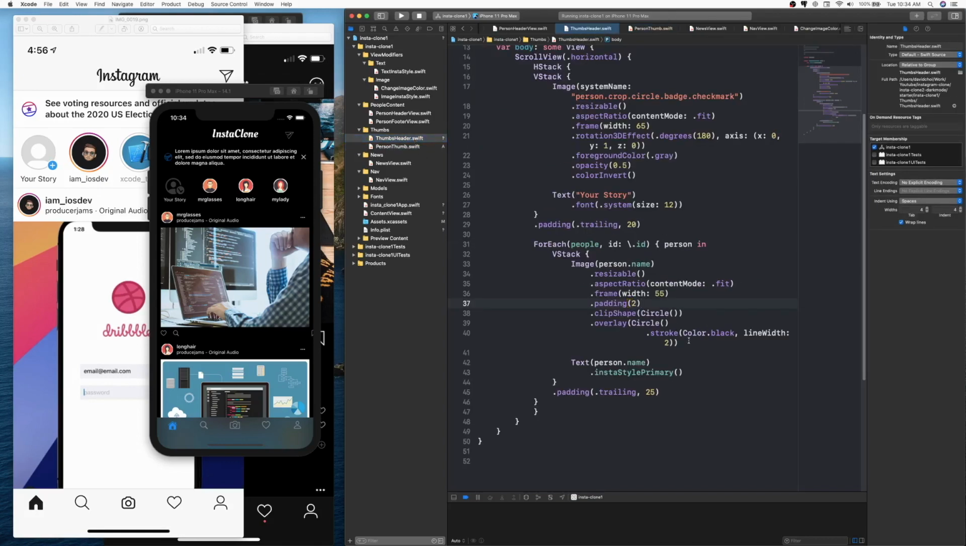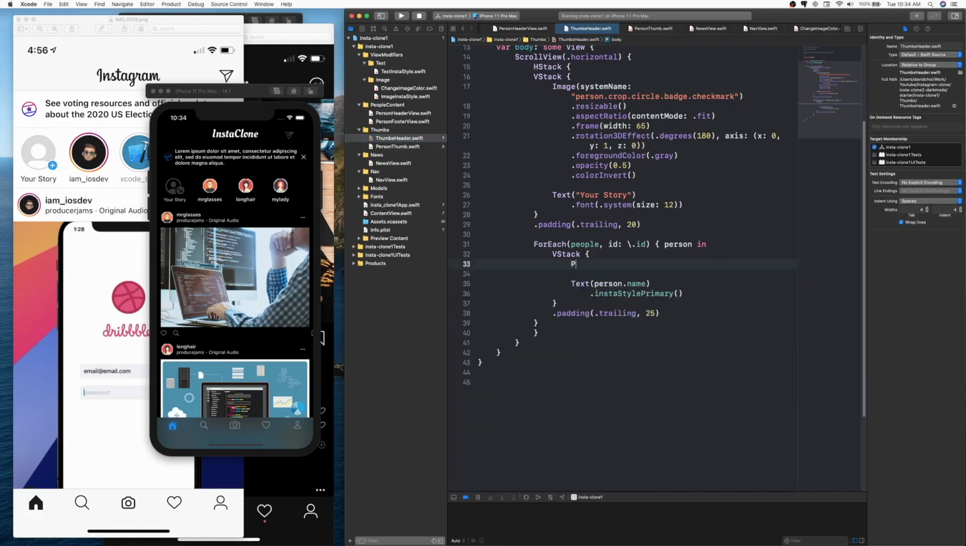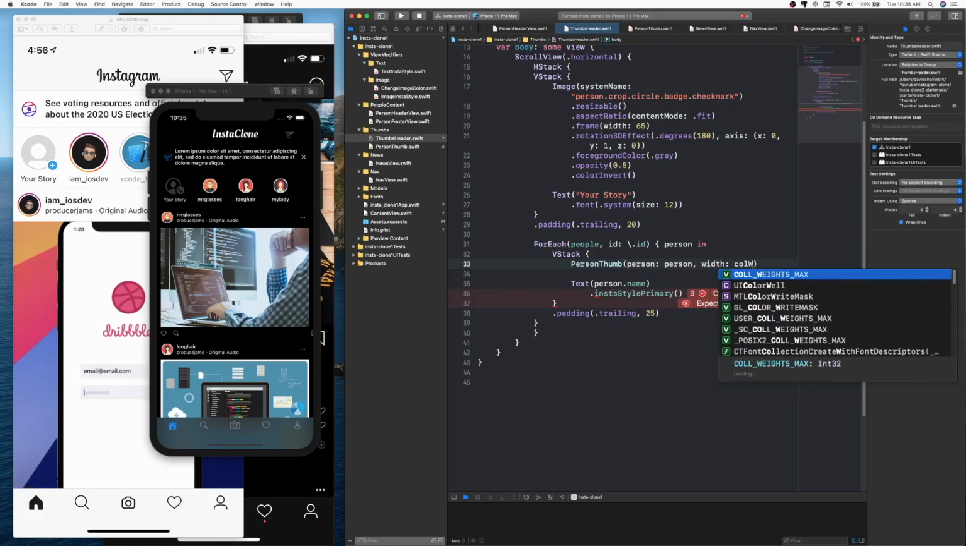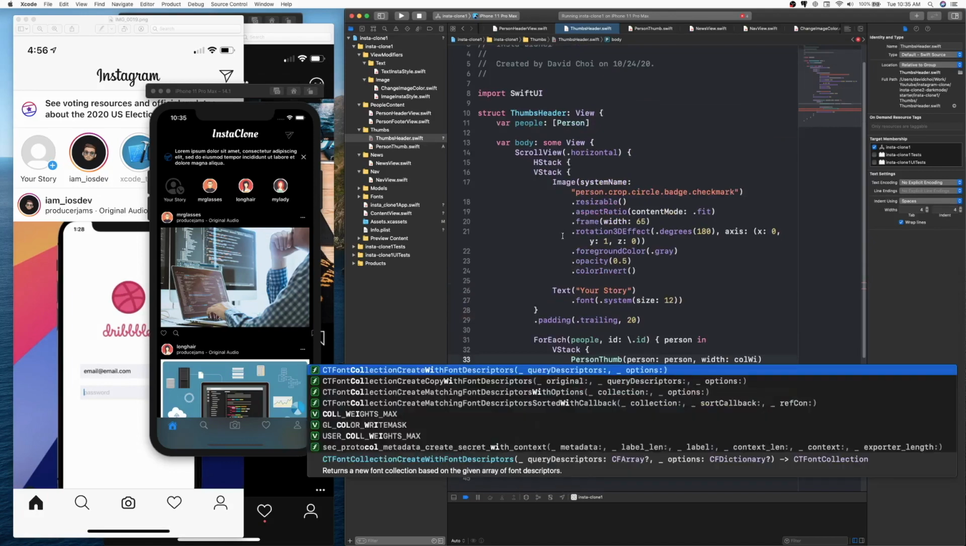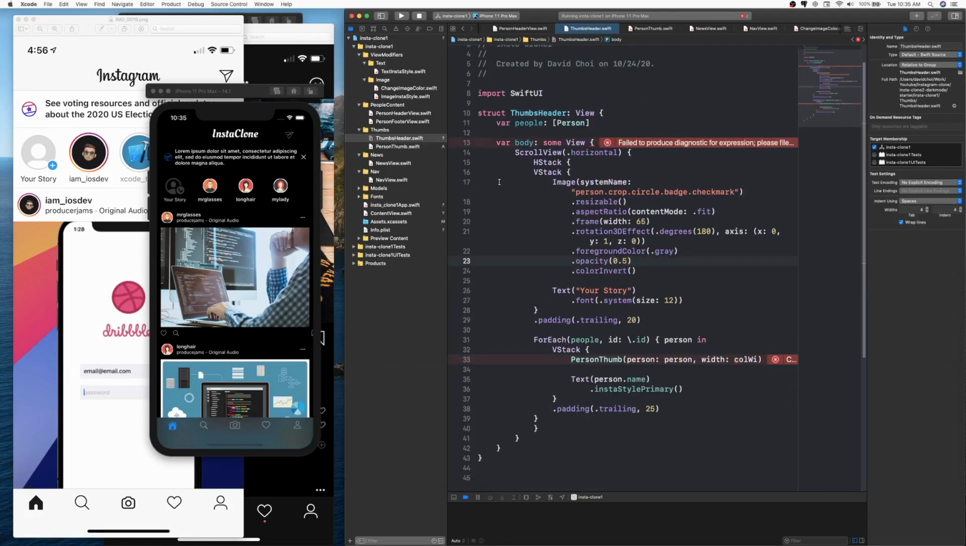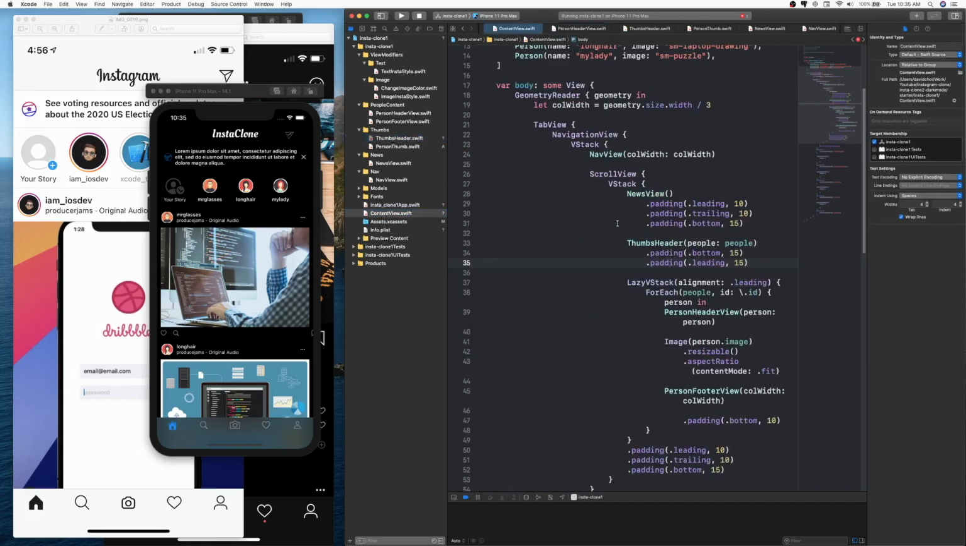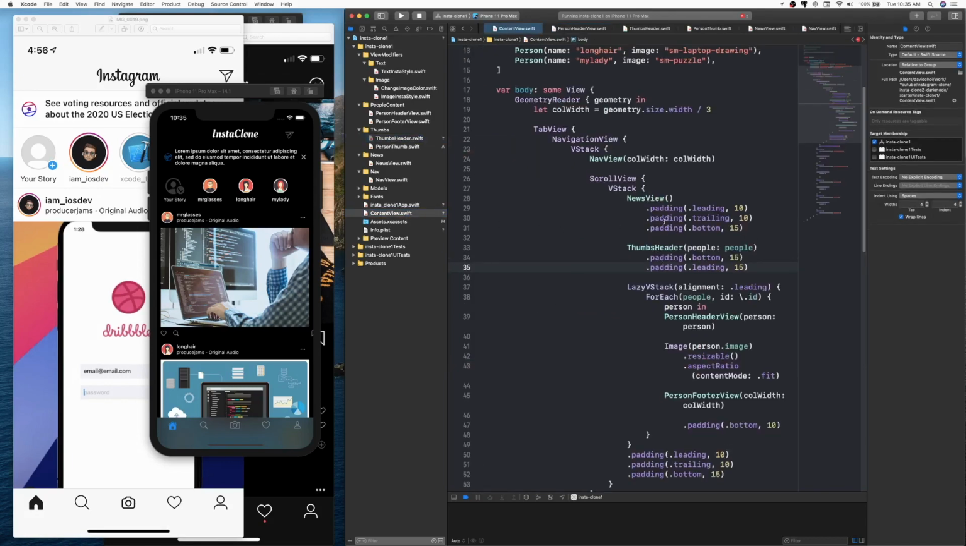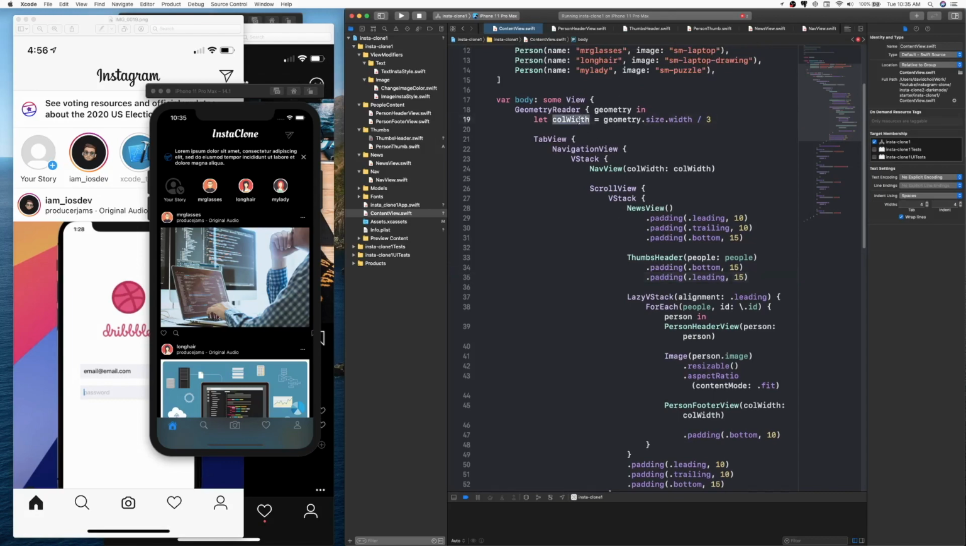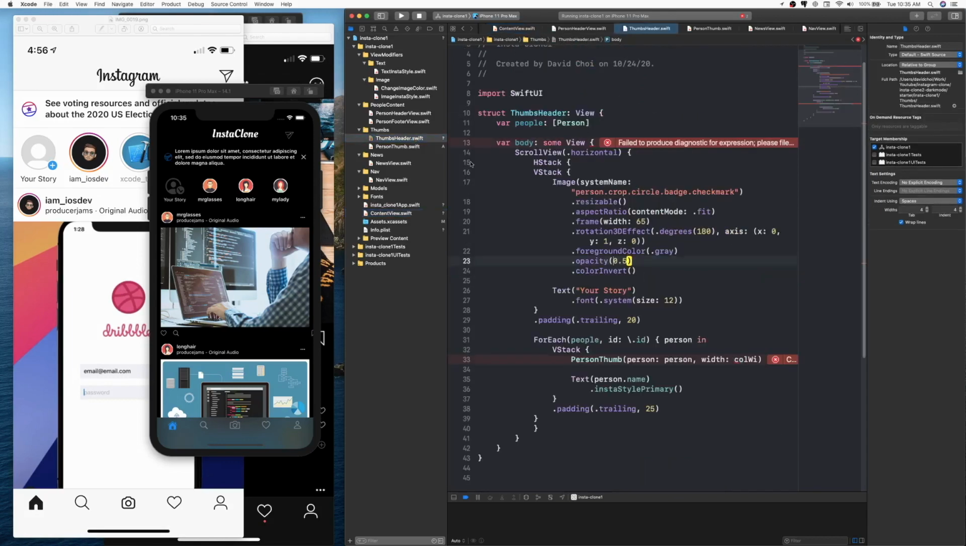So we're going to have that. And then if I replace this control with our new person thumb control, so person width is going to be, was it column width? What was it? Oh, I don't have it in here. All right, so we're going to have to grab the thumbs header.